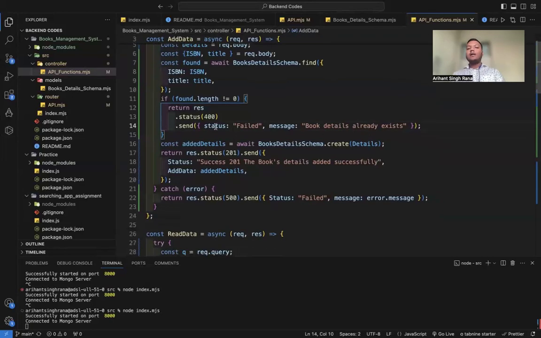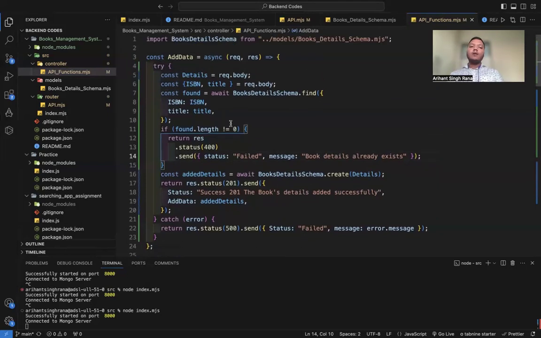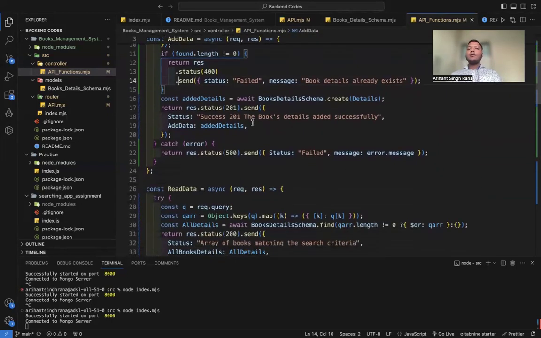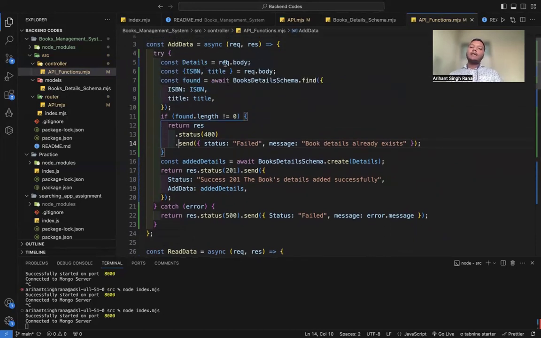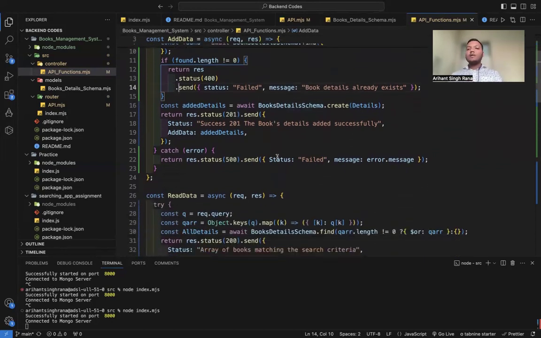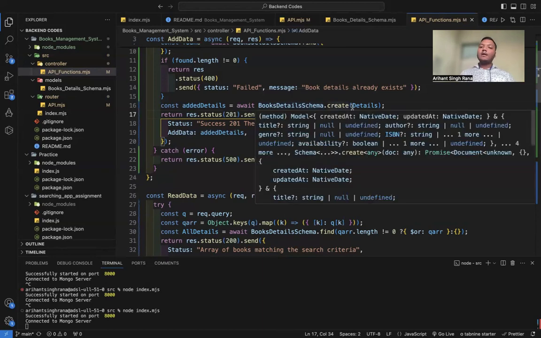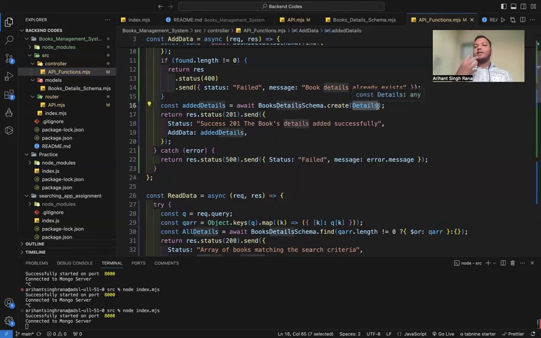If this return triggers, it would terminate our whole add data function. And if the command is not triggered, it would go on to creating new data. So how are we creating new data? First, we are taking our body object, which would contain the details for the new book that the user is trying to create the record for. We'll make use of the await function, which means it would first wait for the database to store the data. As you can see, books details dot schema dot create, and inside it we mention which data to create.